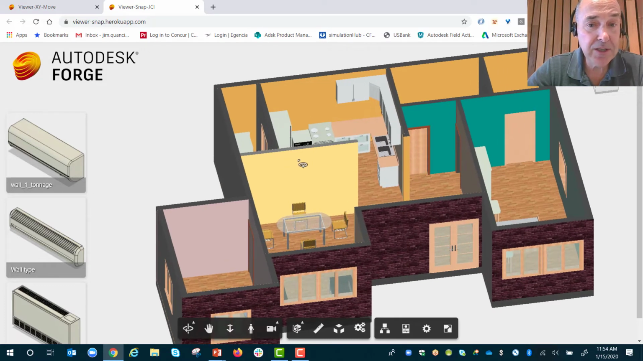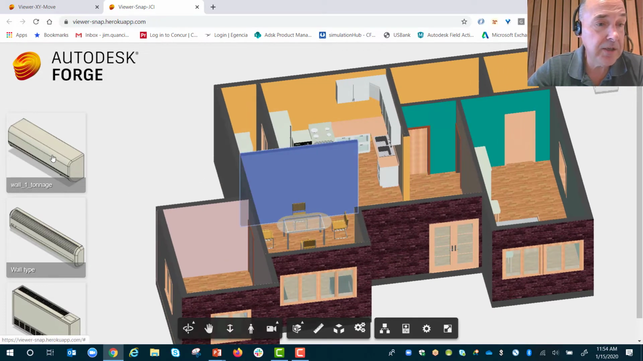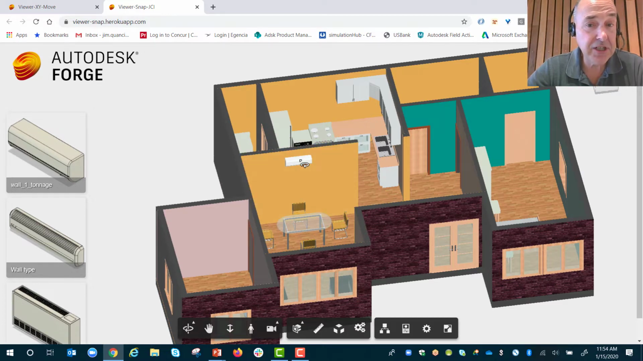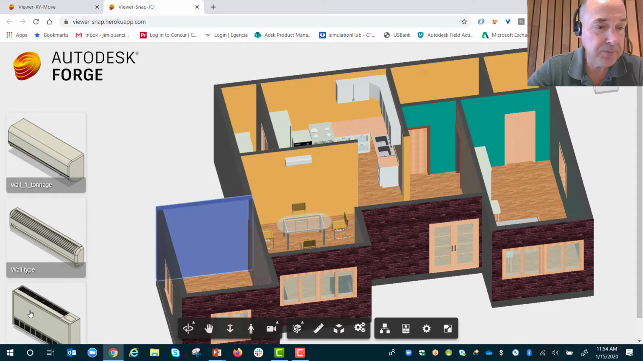But what I'm going to do here is I'm going to pick a piece of the wall and I'm going to place this unit, right? And there's the unit on the wall. And in fact, I'll have some fun here. This unit at the bottom is a floor unit. So I'm going to pick the wall and try to place a floor unit.